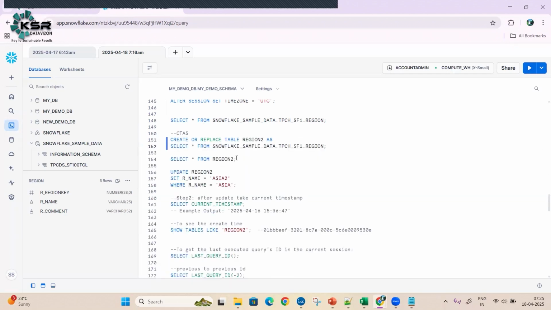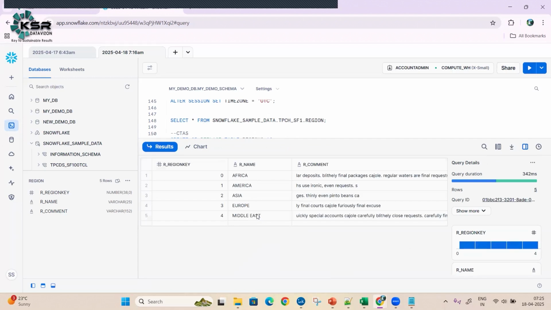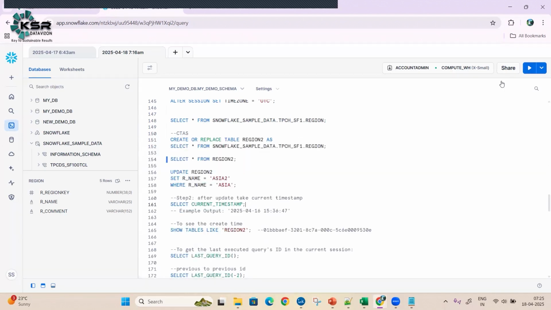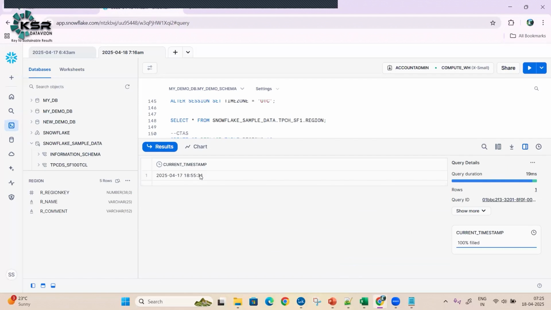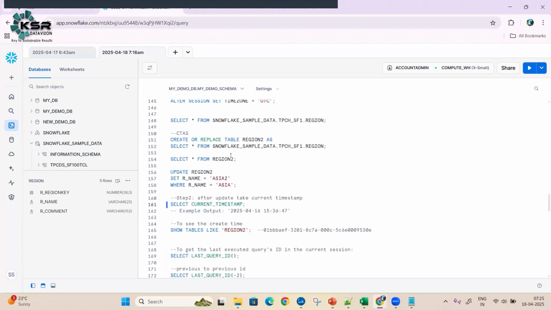Okay, I've created this table and I go and check that particular table. Now I have this particular data. Now let's see what my current timestamp is. If you want to see the current timestamp, this is my current timestamp. Now I have created my table, I have inserted my data, and this is my current timestamp.